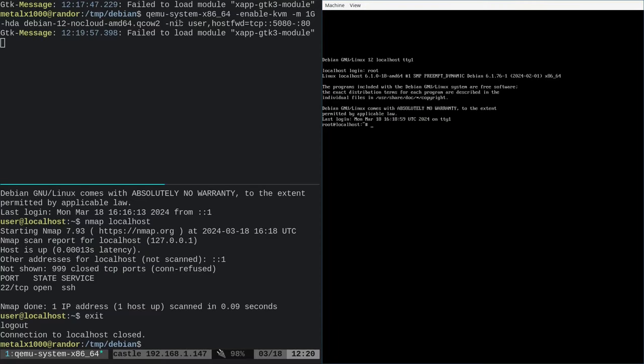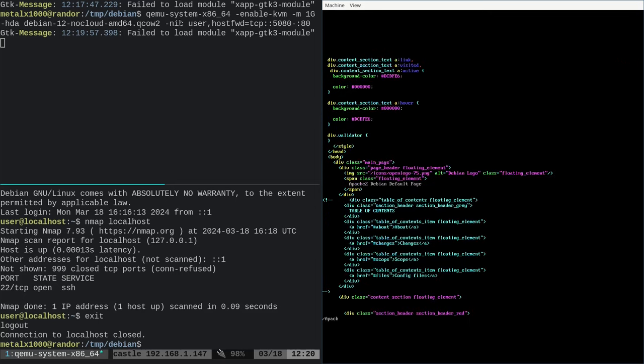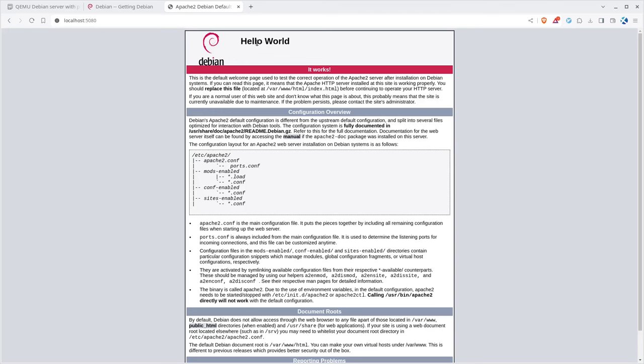We can test this out by using vim, /var/www/html/index.html, and we'll look for Apache right here. We're going to say hello world, save that, and if we refresh this, you can see it says hello world. So I am looking at my virtual machine.